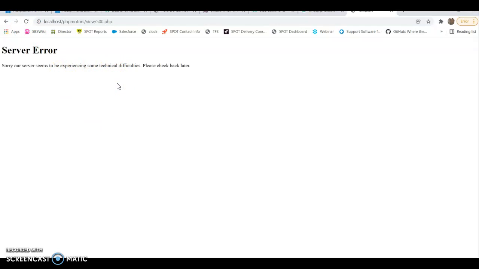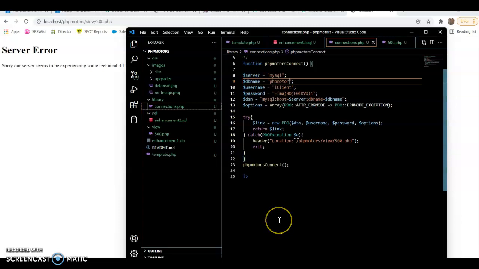Now I'm a little behind on enhancement 1 from last week, actually creating the template and all that fun stuff. So I'm going to be doing that, but this is at least for enhancement 2, just to show you that I can, and it pings the view folder 500.php. So obviously it's going to look better later, but that's how it looks right now.